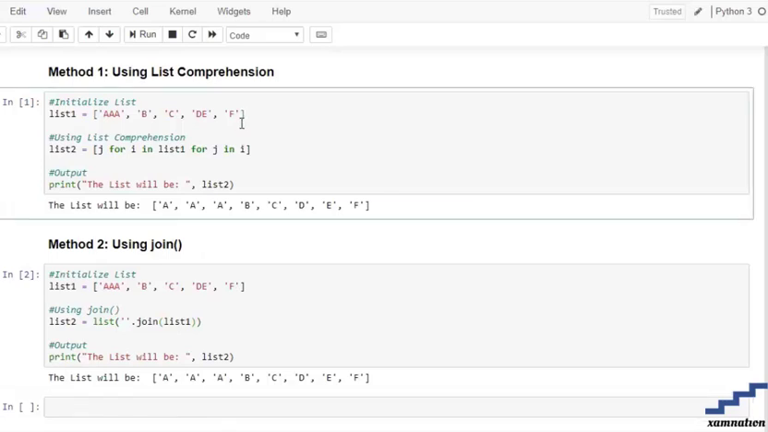First we are going to initialize our list, which contains strings and characters in it. After that we are going to create a list which will include only the single elements of the particular characters or strings. So we are going to use a list comprehension: for each and every element in our list number one, we go through each character or letter in that particular string, and we add it individually into list number two, and we have them as an output.